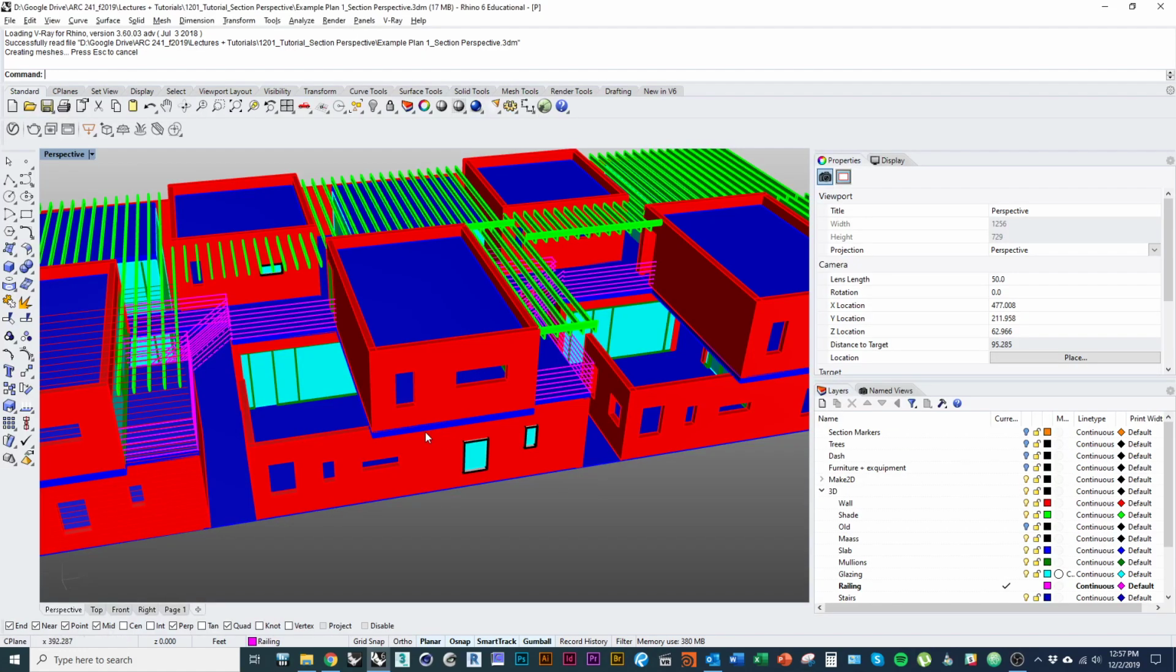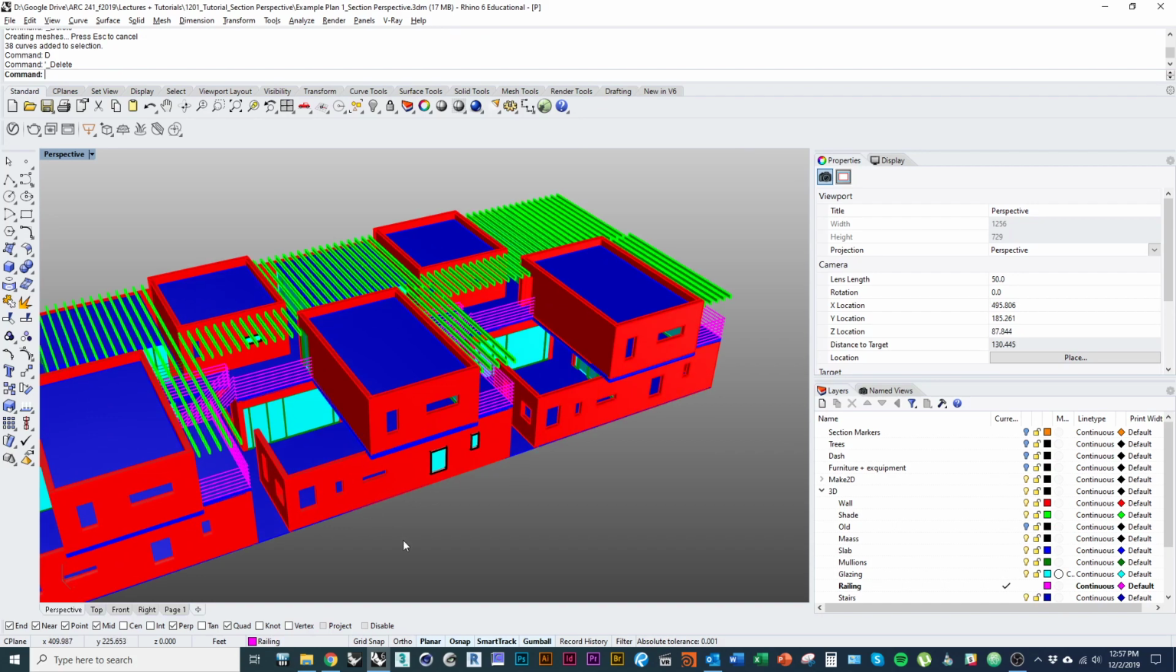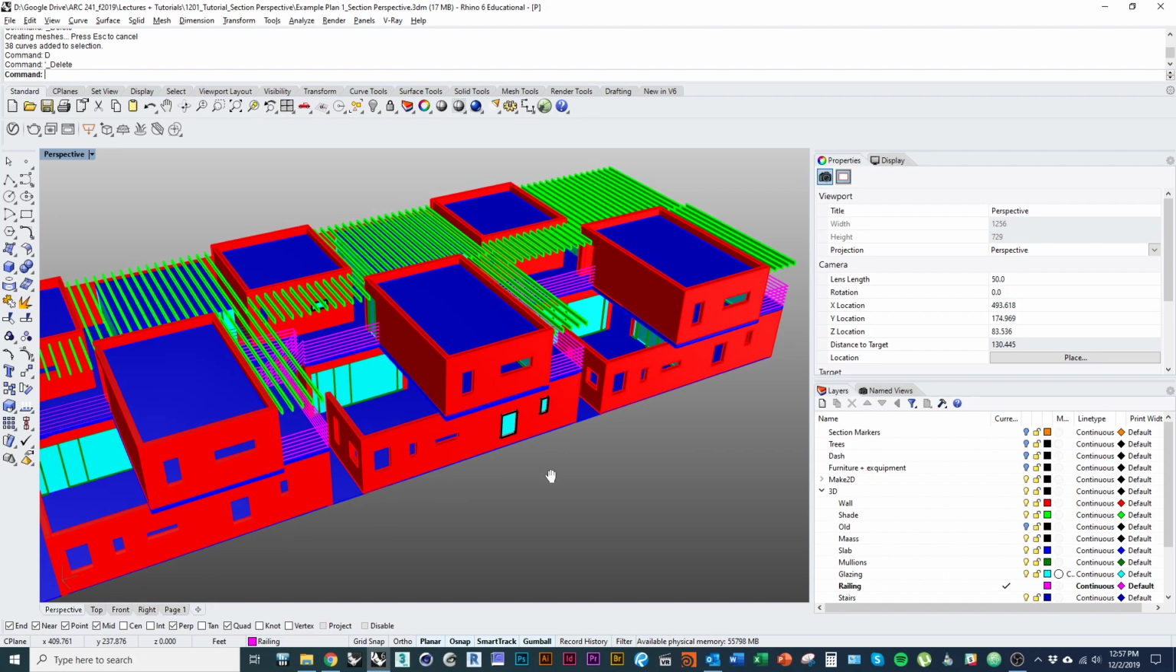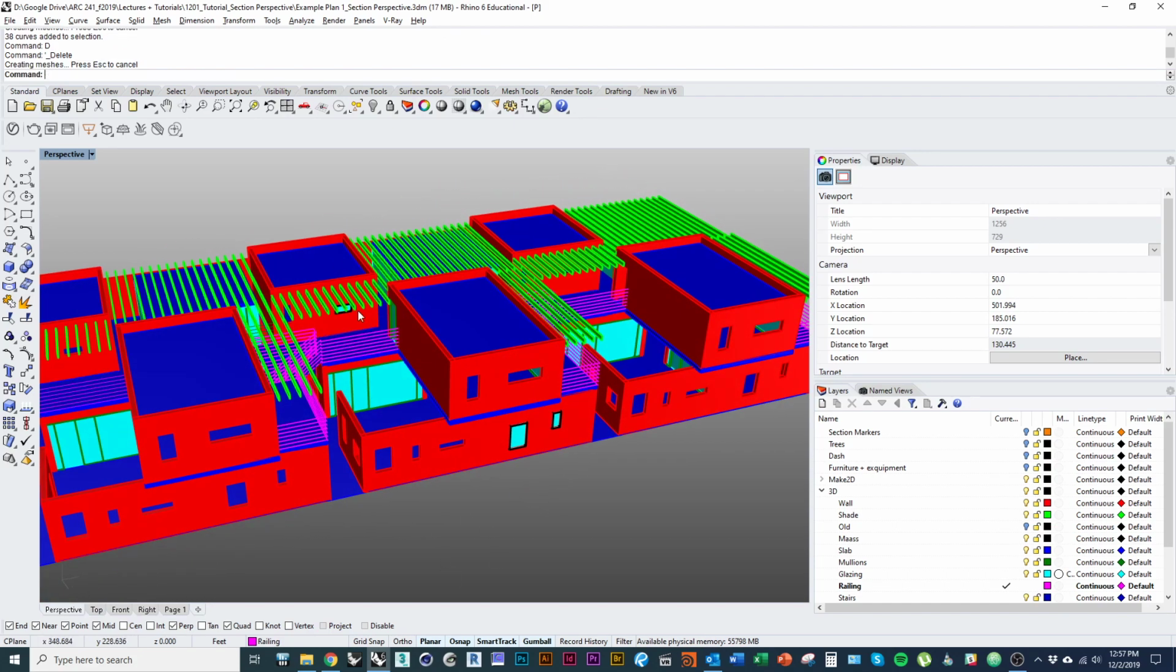Okay, so in this tutorial, or in this series, I'm going to walk you through how to make the section perspective rendering. And in this first video, we're just going to talk about how to set up the view and how to set up the render settings.